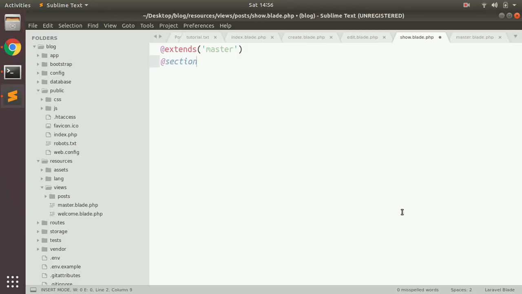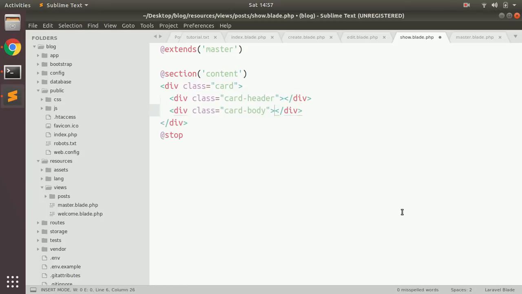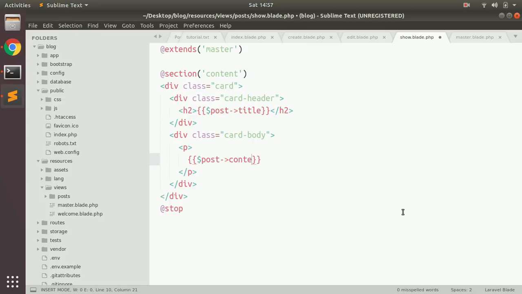Then the section will be content. I will write all our end section. Okay, we can use the stop directive as well. If I use stop, that is also the same thing. So I make a card. So that will be the first title. Inside the body I make a p tag, and here I'll give the post content.